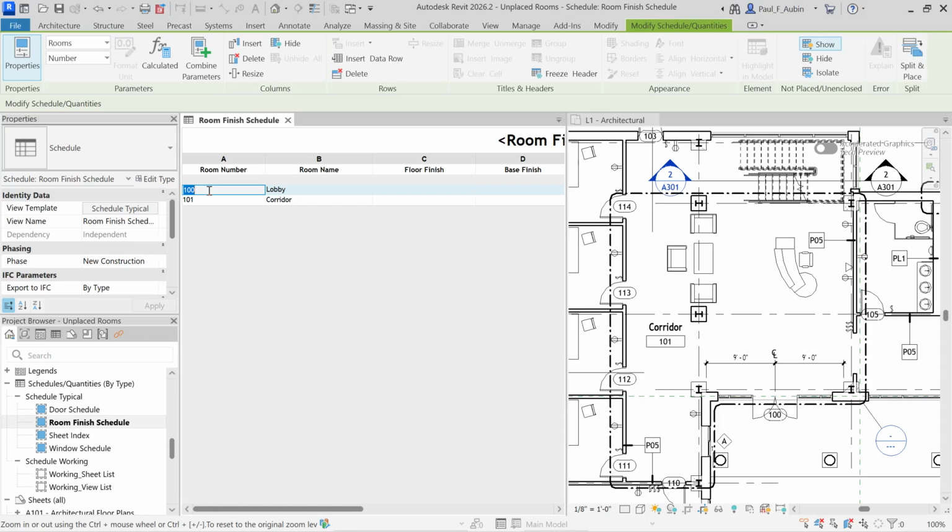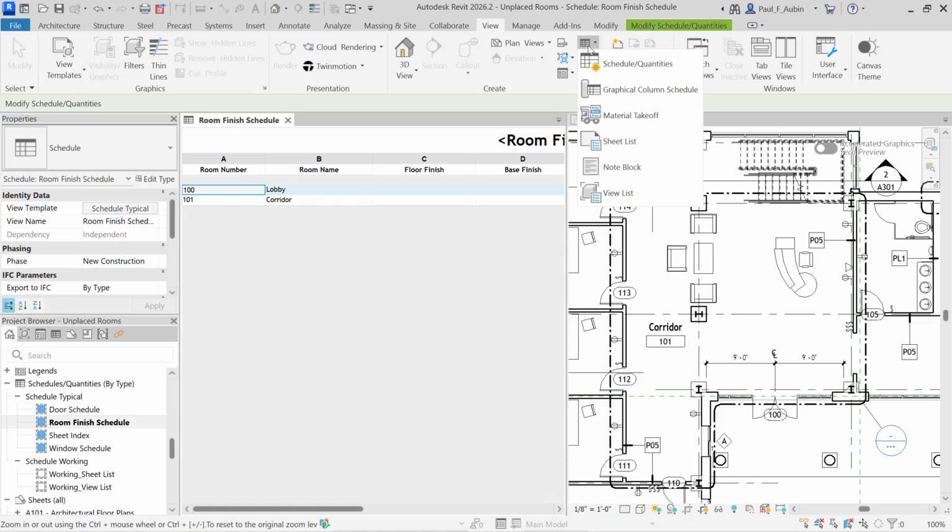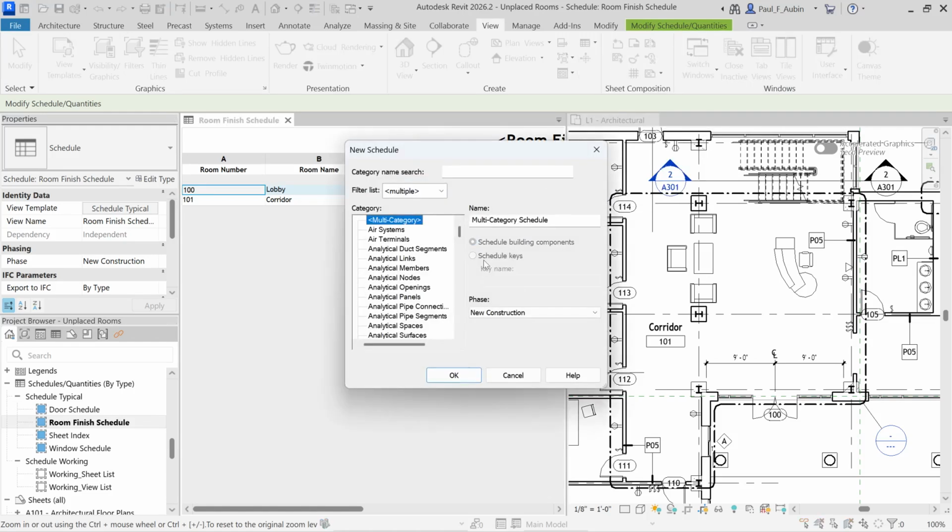Now, what we're not really seeing is any indication, if we were just looking at the schedule, of the difference between these two rooms, right? How would we know that one of them is appearing in the model and the other one is not unless we had our views tiled side by side like I've done here? So what I want to do is, instead of this room finish schedule, I'm going to create a new room schedule. So I'm going to go to the View tab here, click the Schedules and Quantities dropdown, and choose that first item there. Scroll down and locate the Rooms category.